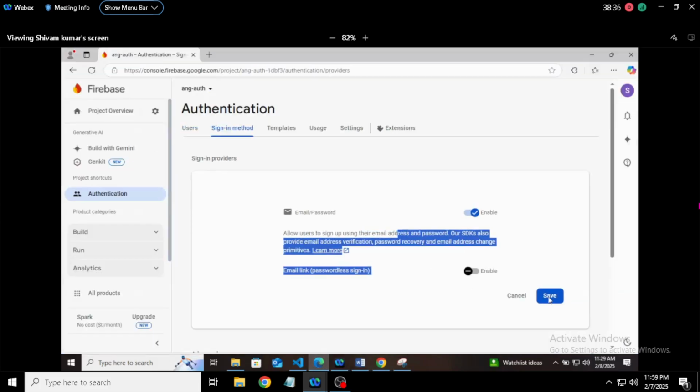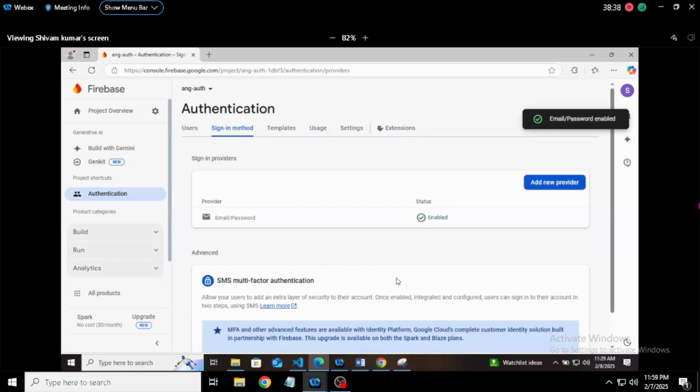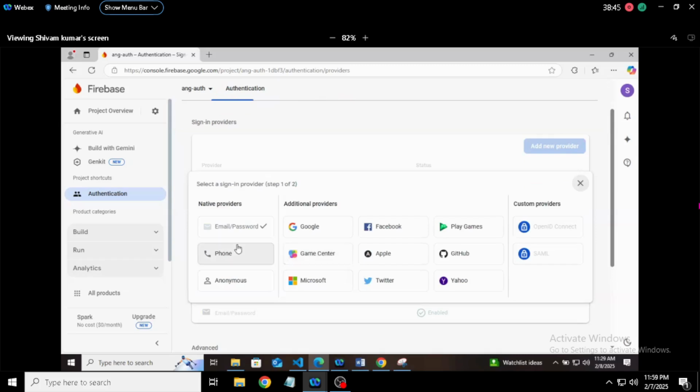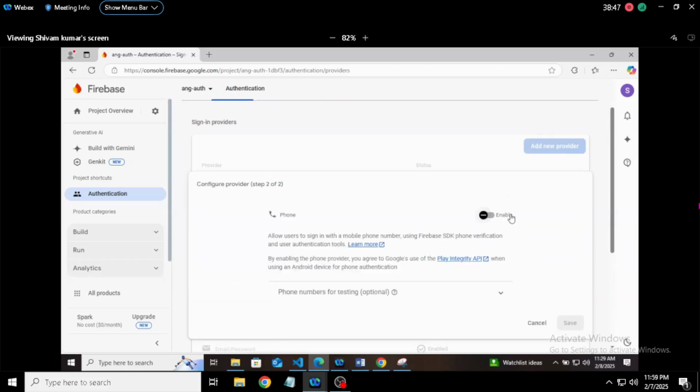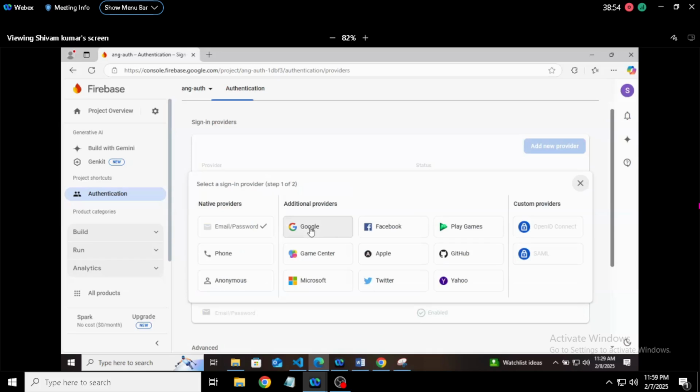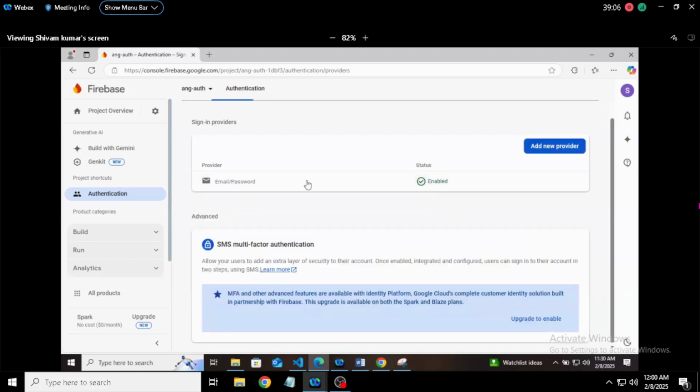After that, just click on save. That's it. Right? You will see that email password is enabled now. If you want the user to log in with mobile number, you can select this and enable, same step. Continue with Google, continue with Facebook, continue with Apple, continue with GitHub, continue with Microsoft. These options are also available, but we will not use all of these, right? We'll simply go with email and password.